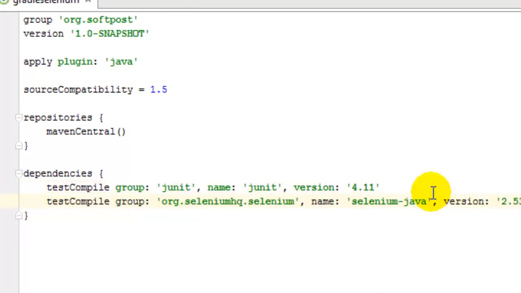It is similar to how we add dependencies in the Maven pom.xml file, where we specify the group ID, artifact ID, and the version. Similarly here you have to pass the group and then the name, which is specifically the name of the artifact, and then the version of that particular artifact. Once you are done with that, you will be able to use the Selenium API in your tests.